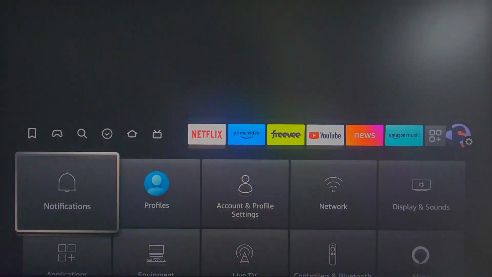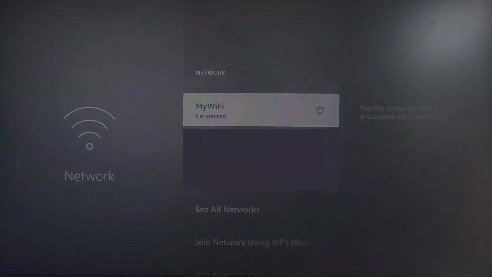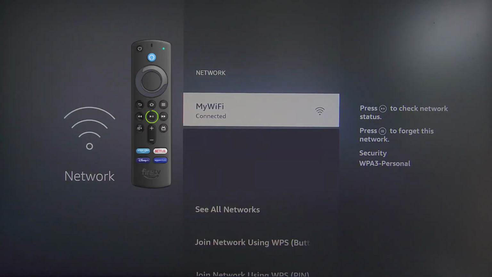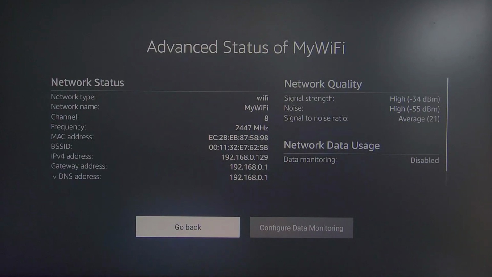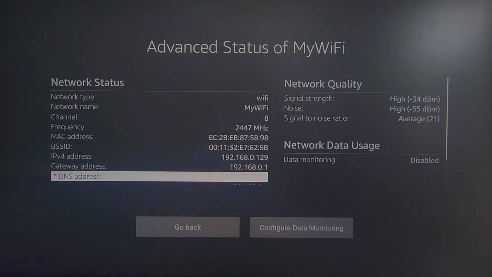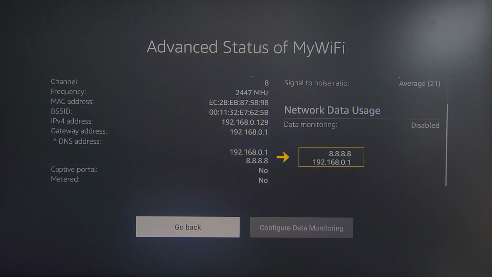So what we're going to do is go into Settings, Network, select your Wi-Fi settings, the one you're connected to, and click on Advanced. We're going to look at the advanced settings, and you're going to write down some of this information. What we're trying to do here is switch over the primary DNS with a secondary DNS.